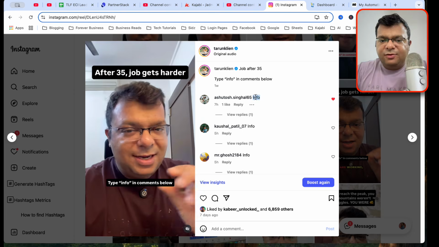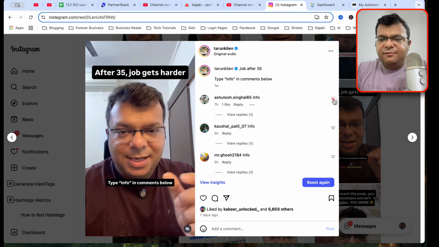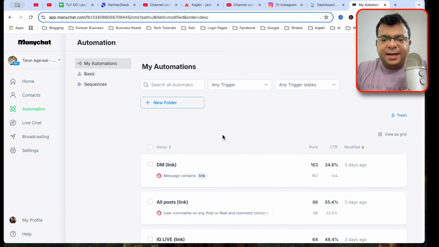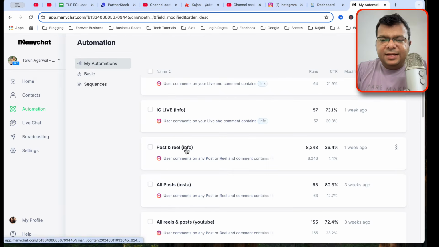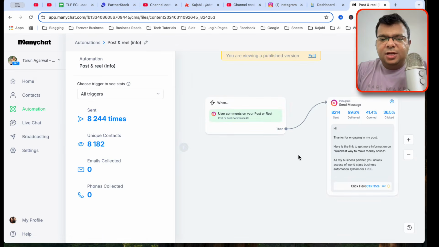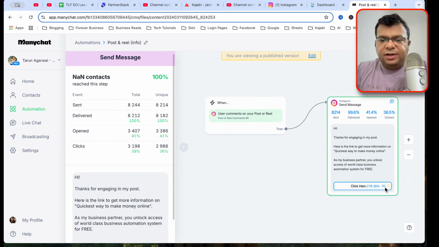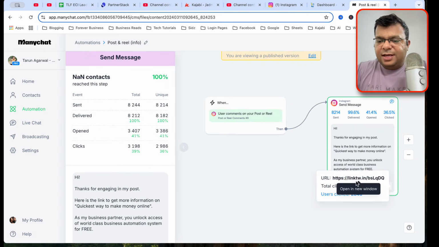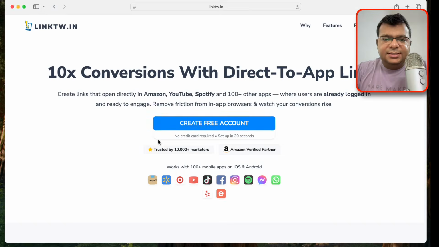You can just see "info". All these people are typing info, and using ManyChat in the backend, when anybody types info, it takes that person to my YouTube video. If I click on this, you can see this is a YouTube video link, and instead of directly using the YouTube video link, I have created a link using LinkTW. So this is the platform, linktw.in.